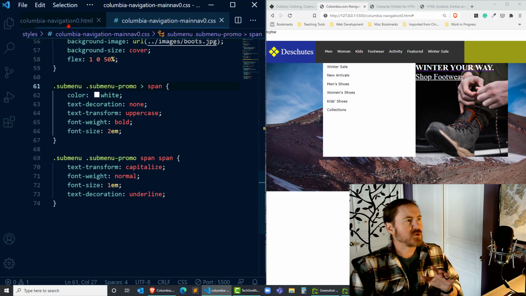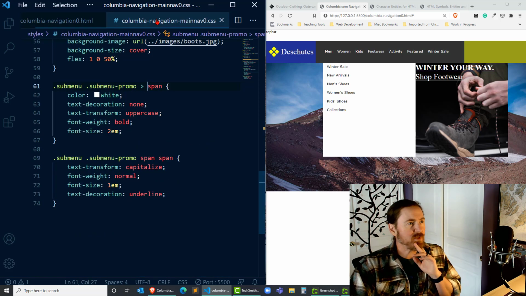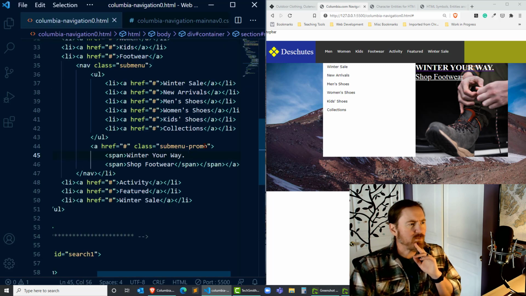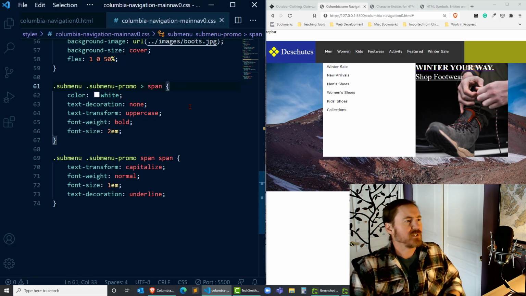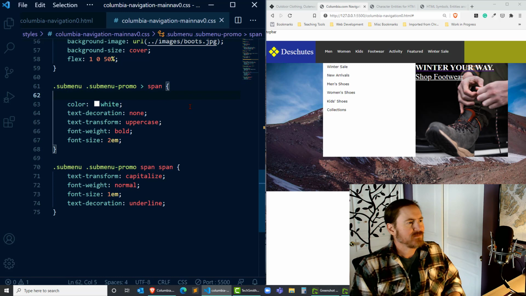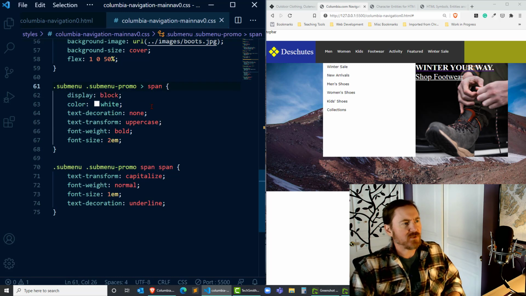So let's look and make sure the HTML looks right. So we have a dot submenu promo. That looks good. And then within that submenu promo, there's the anchor. You know what I think I need to do here? I never made these spans into a block element. That's going to be pretty helpful. I bet you that's a big factor. Display block, and let me change this back to a descendant selector.